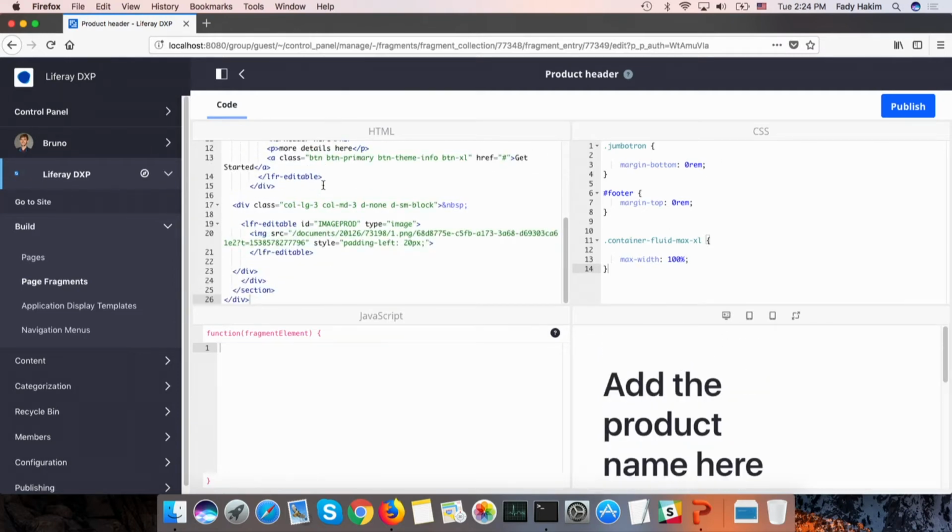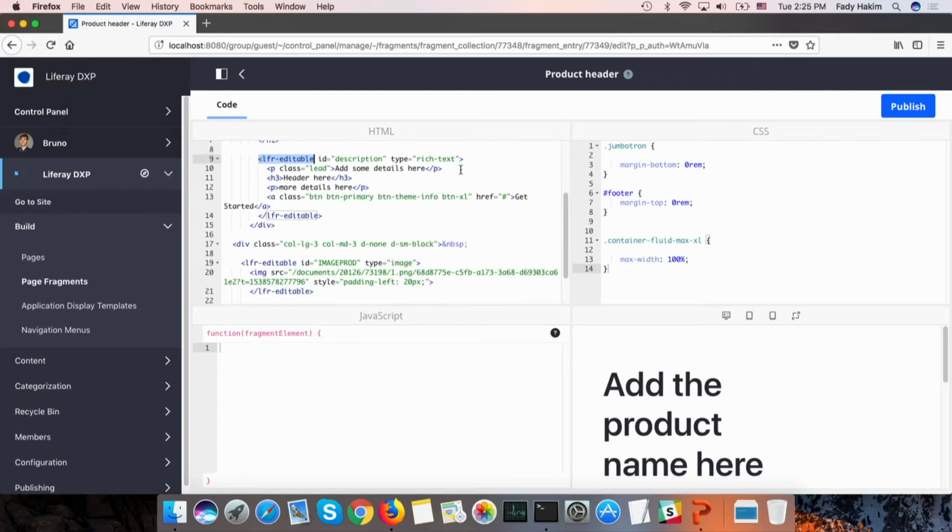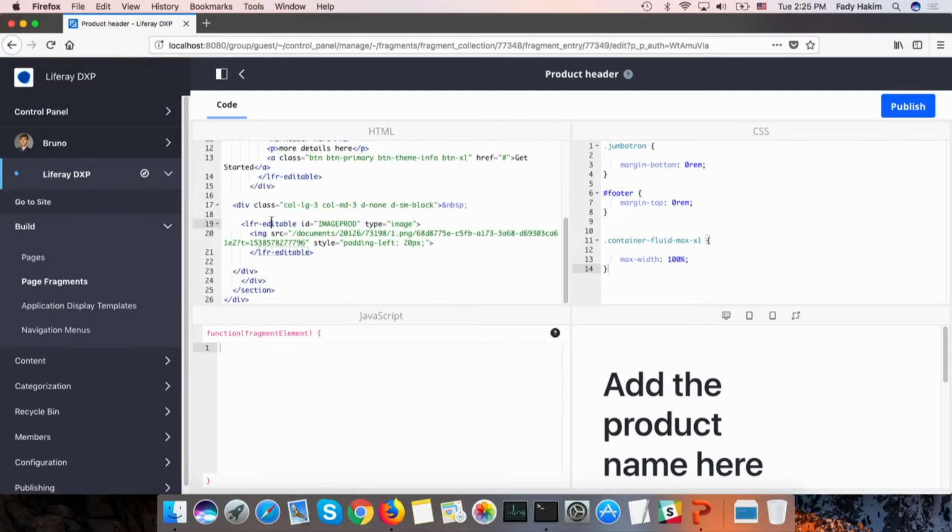You can also see here that anytime I want a field to be editable by the business user, I add this field. When I add Liferay editable, that means the field will be editable. Here I made this field editable and made it rich text. Another field here is an image. I made another field editable as an image, so people can change the image. So you can make any part of the page editable, to apply a link, image, and so on, as you wish.